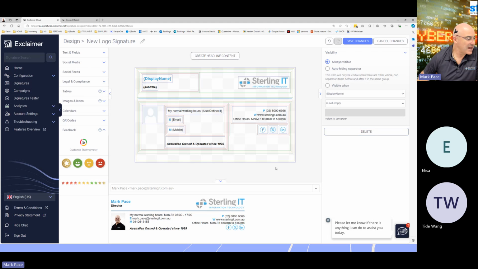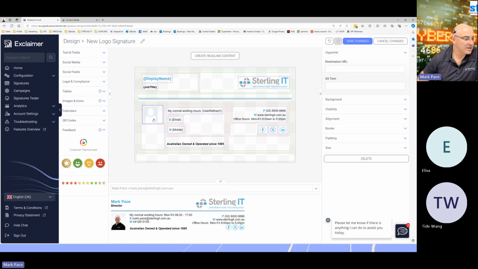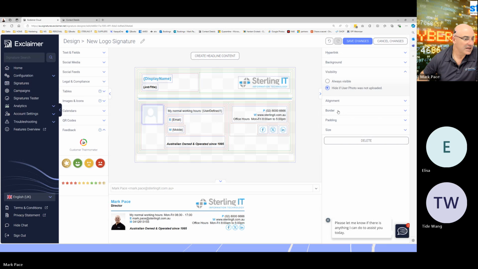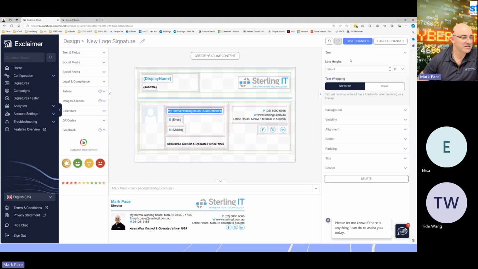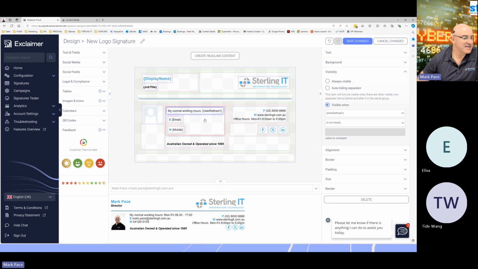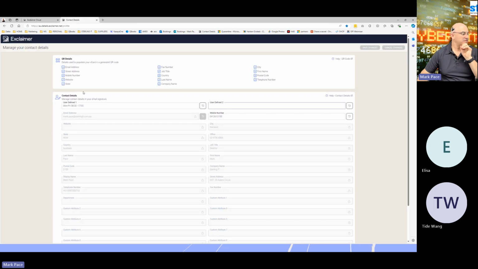Okay, so some of the things that you'll see on my signature is I've got a photo. If I click on this photo, there's a really important feature called visibility. What it's basically saying is, if there is no photo, hide it. In other words, just move all this to the left and hide it like there was no photo there. Where this comes in really handy is, see how it says my working hours? Most of my staff haven't got their working hours in there. So again, when I click on this, it says, go visibility. It says only visible when the user defined field is not empty. Remember I showed you this field here, and I've got something in there. The reason for that is because it's doing that.